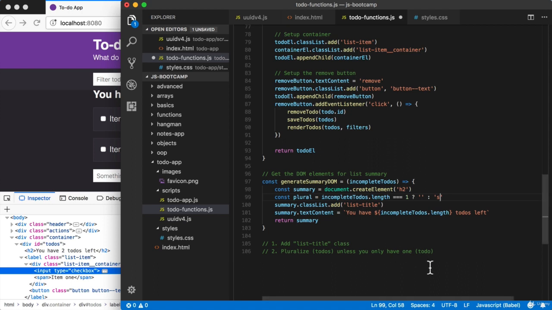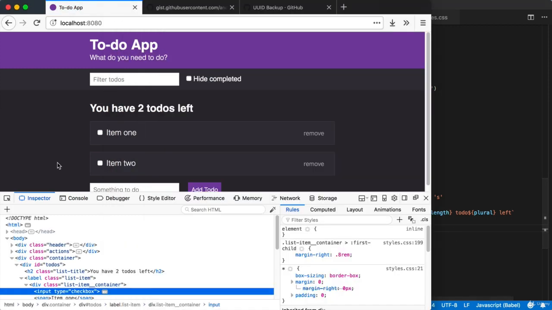Now, all we need to do is use plural right here after the O in to do. So I am going to inject it, plural, just like this. Now we're going to have an S or nothing, in which case nothing is going to show up. And there we go. We've solved step 2 of the challenge. I'm going to go ahead and actually test things out by saving the file.